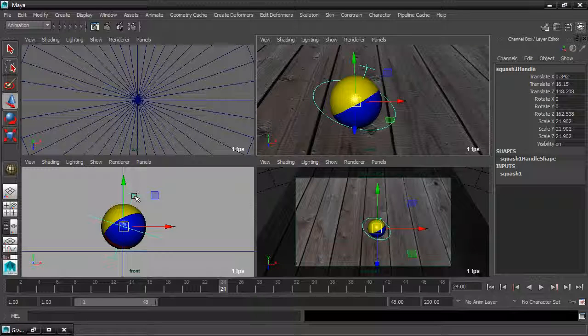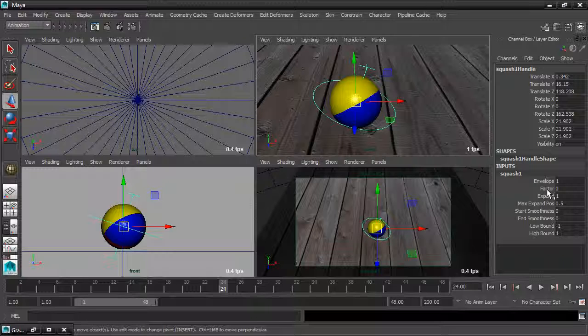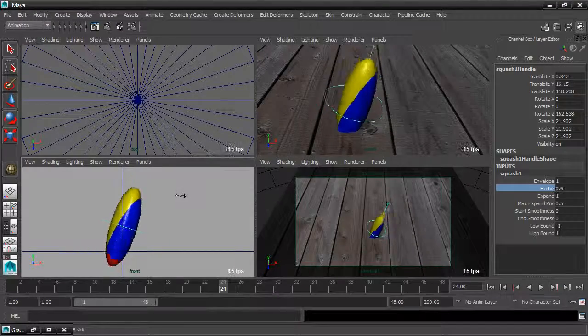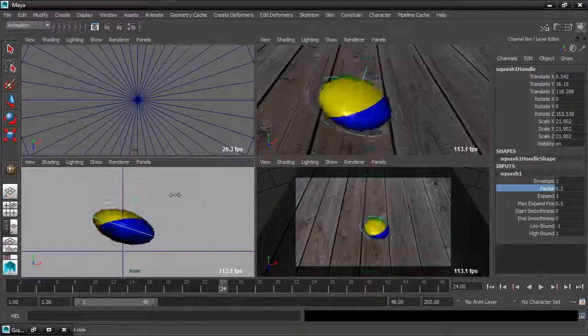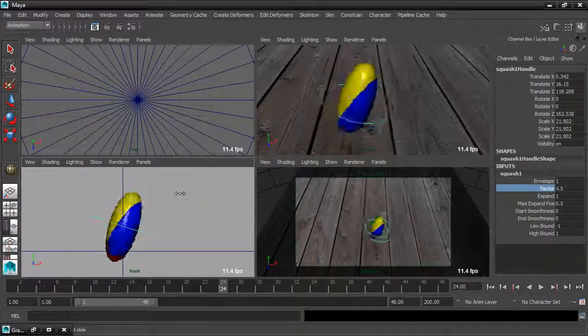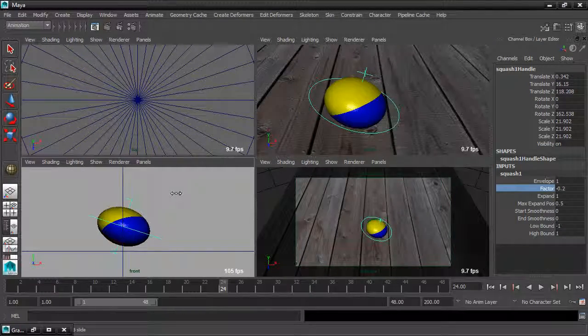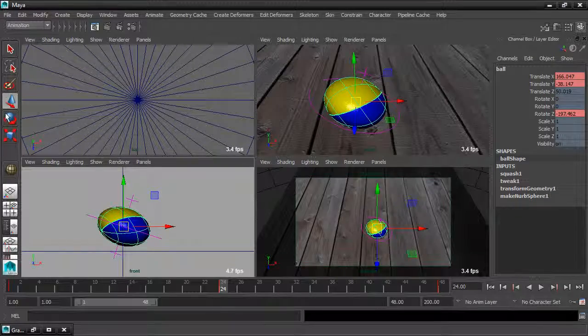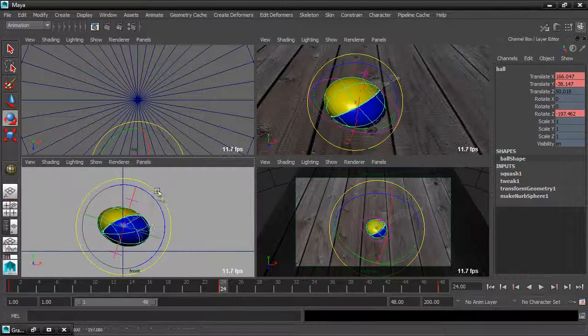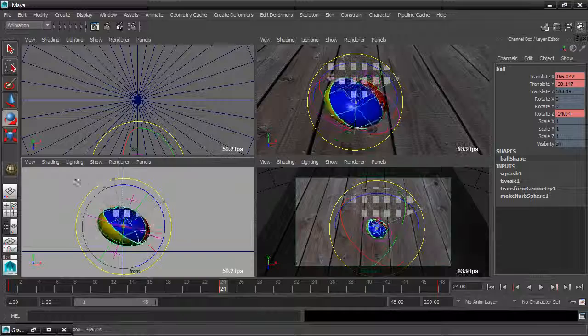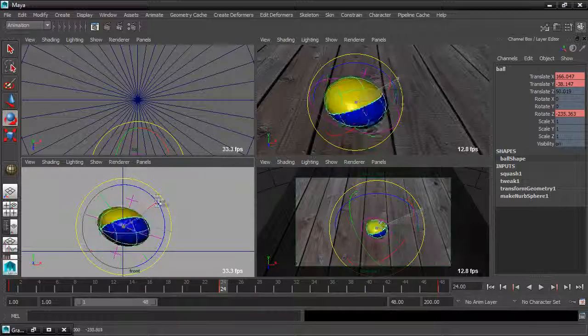With that squash handle selected, go to its input nodes, squash 1, and you'll see factor. Select that name, and then middle mouse, click and drag left to right in any view. We can adjust the squash factor. All right, now that is independent of the rotation of the ball. Just to illustrate, if I select the ball and select the rotate tool, I can turn the ball, but it's always going to squash in the same direction according to the orientation of the squash handle.